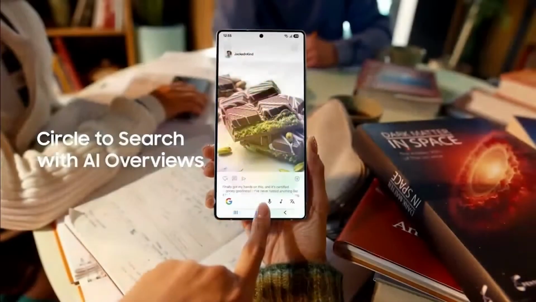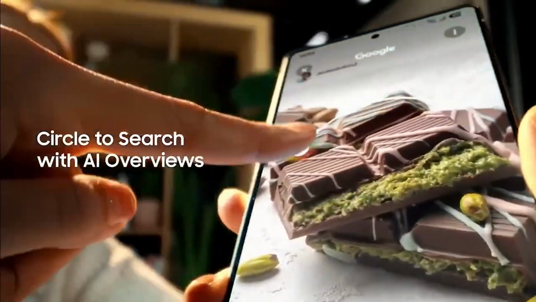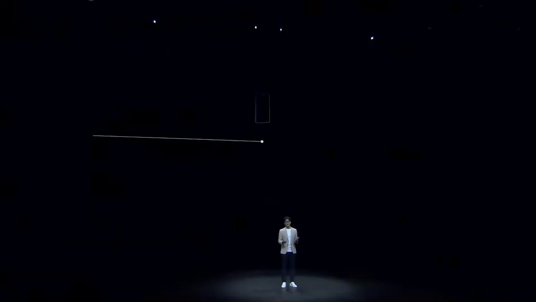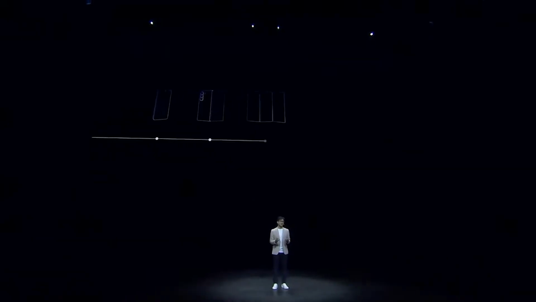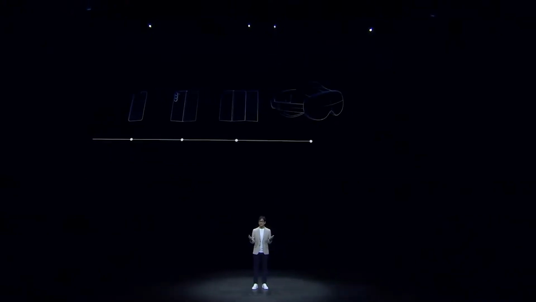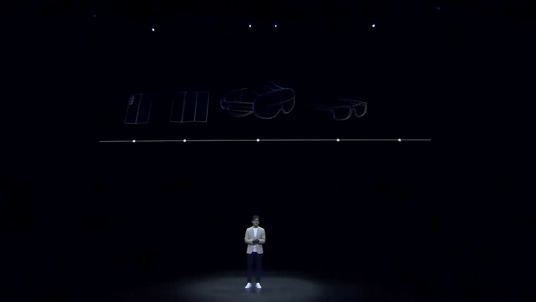Now with AI Overviews, it delivers quick and helpful search results using generative AI, making it easier to explore memes, art, and gadgets with a single gesture. Gemini Live on Galaxy S25 offers a glimpse into the future of AI agents that understand what you see and what you say. Multimodal AI will transform how we interact with all our devices, with smartphones and wearables, to new form factors like multifold and XR devices.